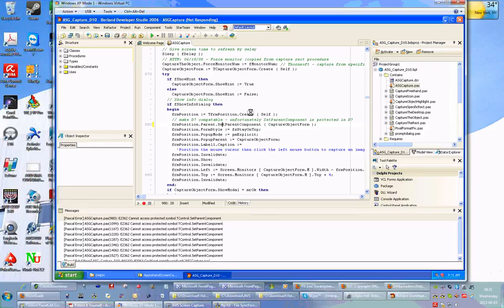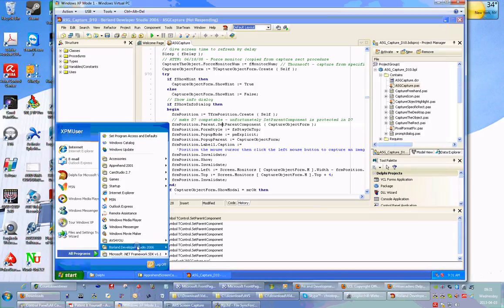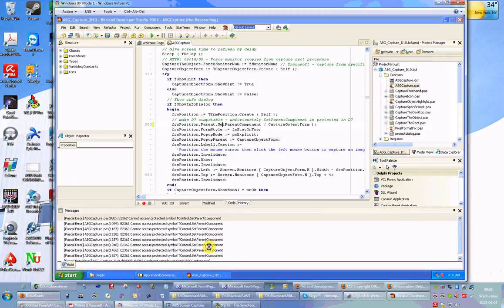Wow. Set parent component is not... Set parents. What is the deal here? Parents. I don't understand this. How can that function not be there?